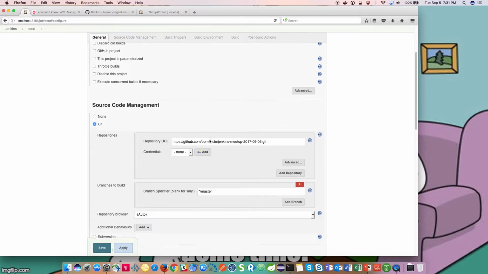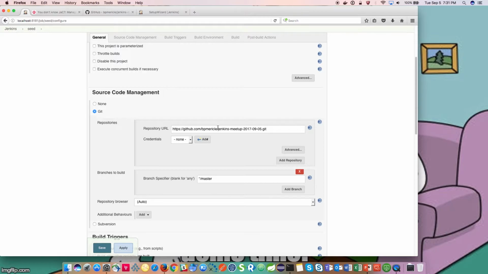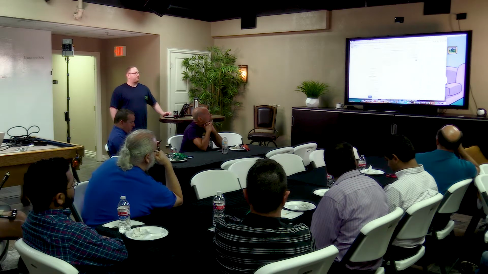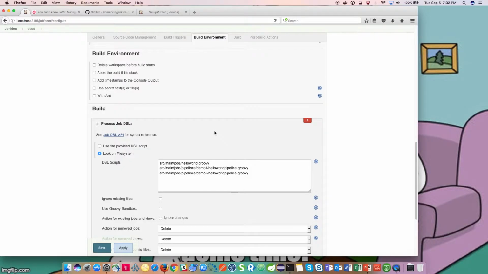There's very minimal things you need in here. One is I need my source code repository URL, where to go get the DSL scripts. Right now, I do have all this code up in GitHub, so I'll have that link as part of this slide deck, and I'll post it in the Meetup later. So I have my repository URL, and what that's going to do is check out the source code locally to the workspace.